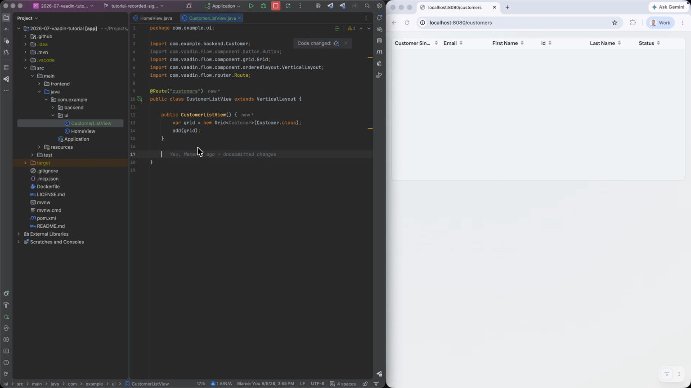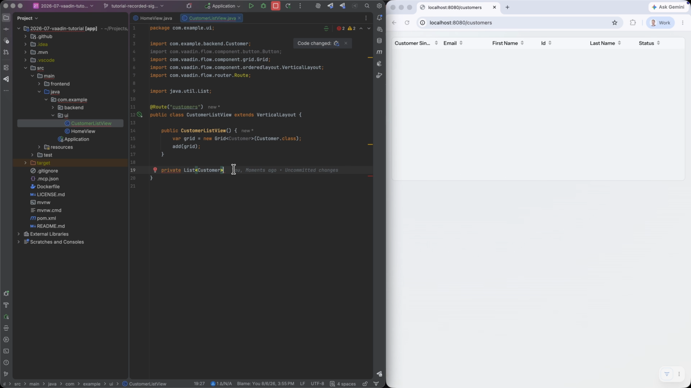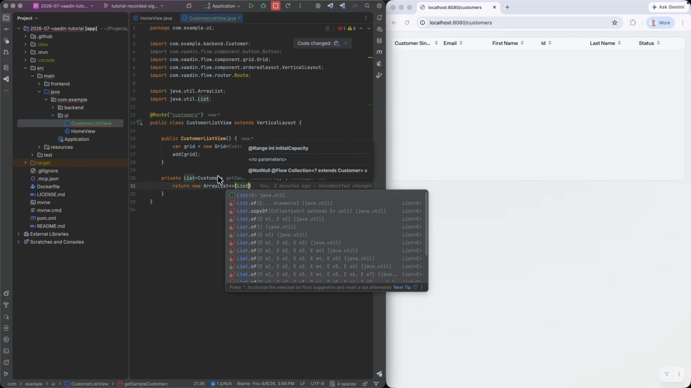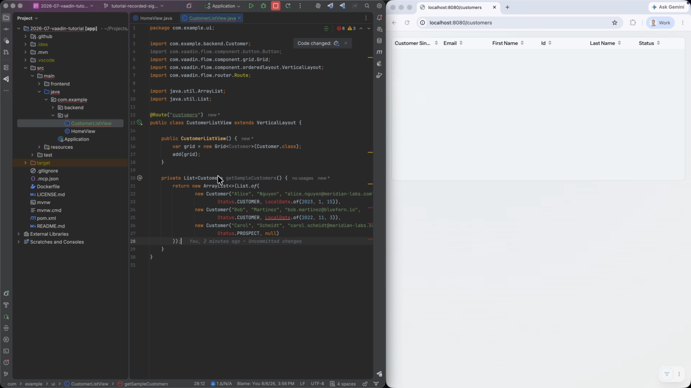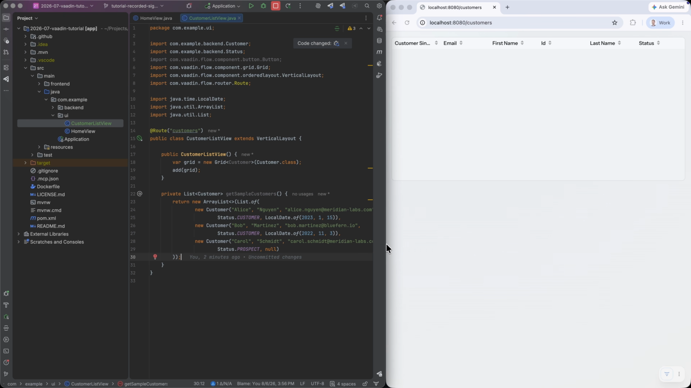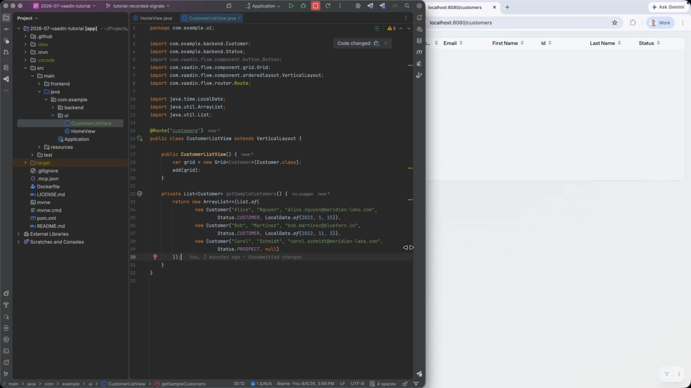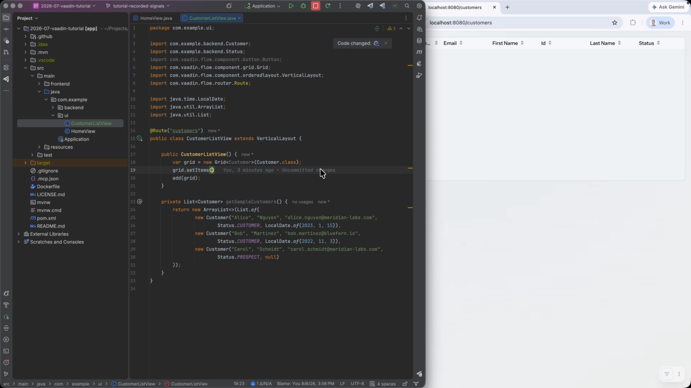So we can already see in the browser that the columns were generated for the grid, but there's no data in them. So let's create a simple method that returns a hard-coded dummy list of customer objects. So I'm just going to call this getSampleCustomers. And then let's just return a new array list and populate it with some hard-coded customer objects. Go ahead and use whatever values you want here. It's not a big deal. So now we have our list of customers and we just need to add them to the grid. To do this, we call grid.setItems and we pass in our collection of dummy customers.